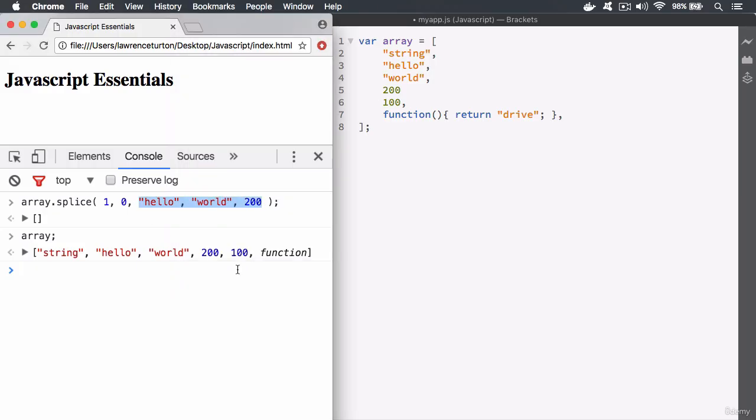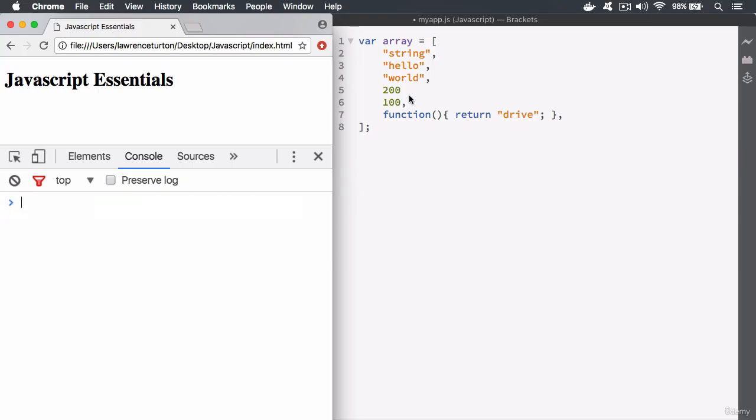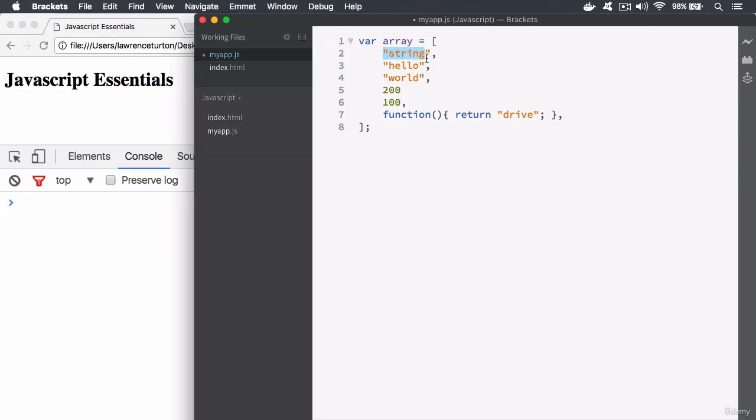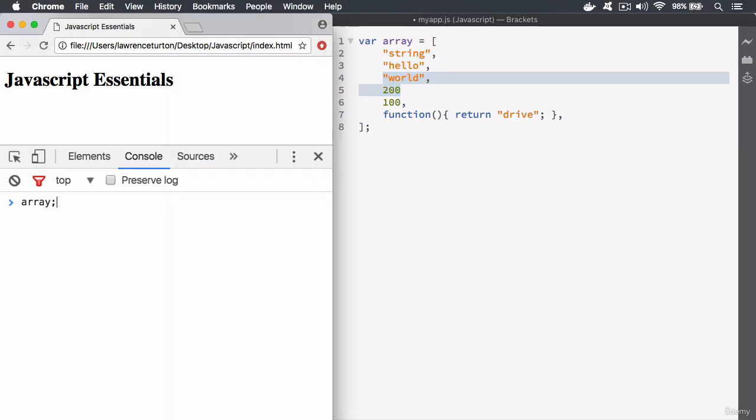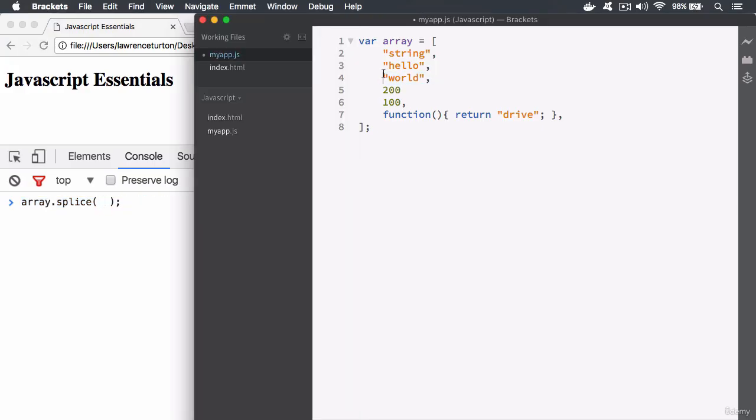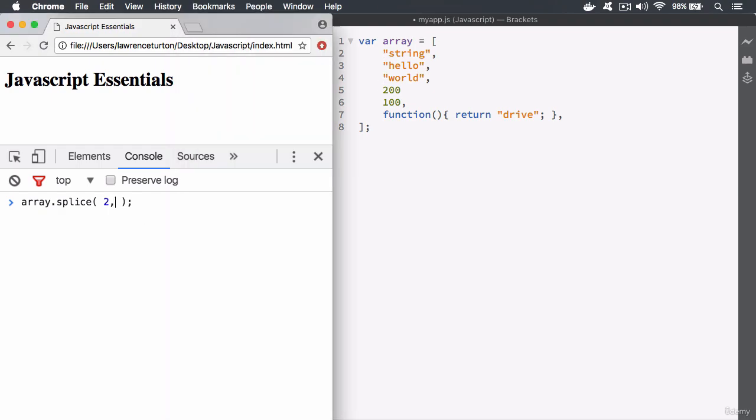And you can also replace as well with this same technique. So for example, let's say I want to replace string and hello, or even world and 200. Let's make it a bit more complicated. Again, what we do with array.splice, the first thing we do is where do we need to go? Well, we need to go here. This is where I need to start. So 0, 1, and 2. I need to start at position 2.